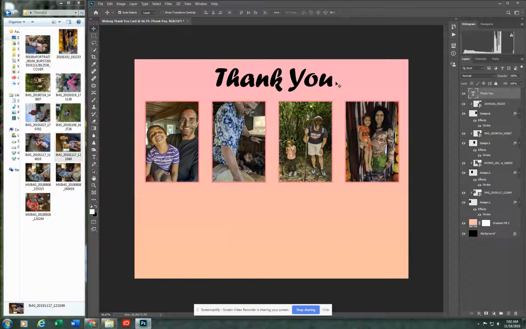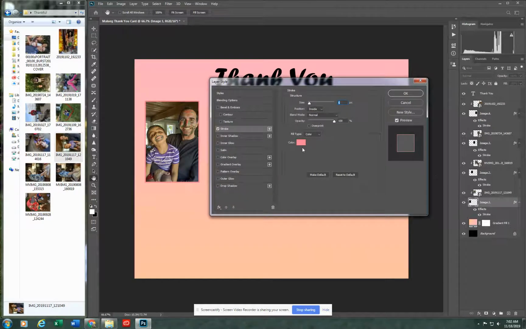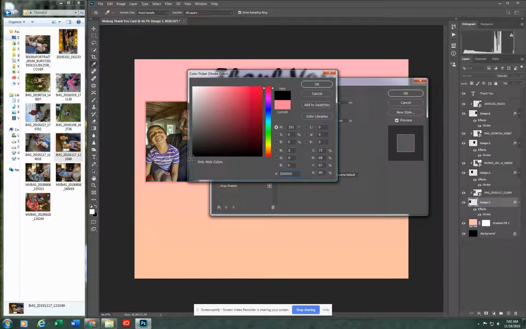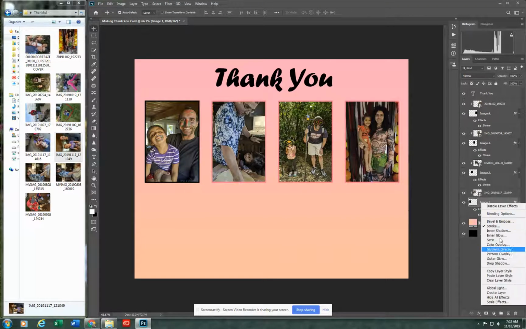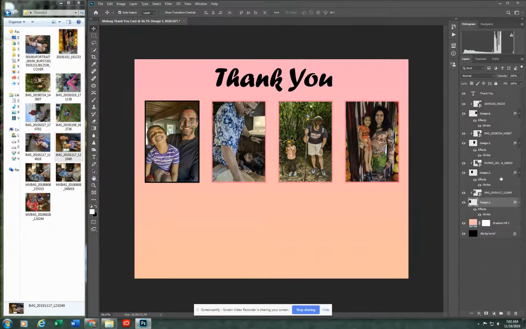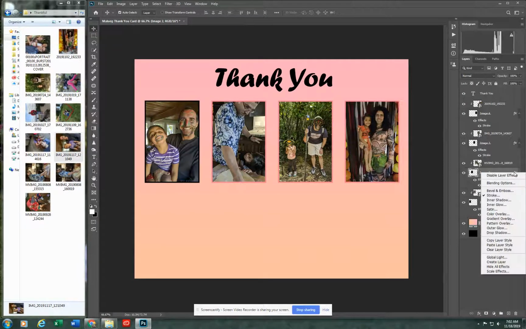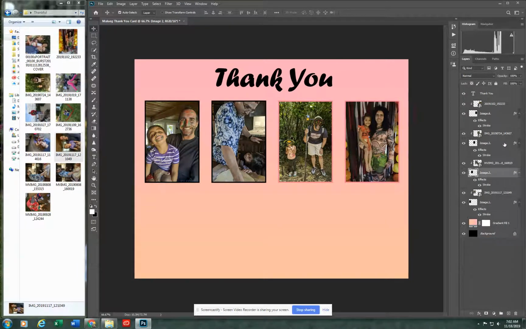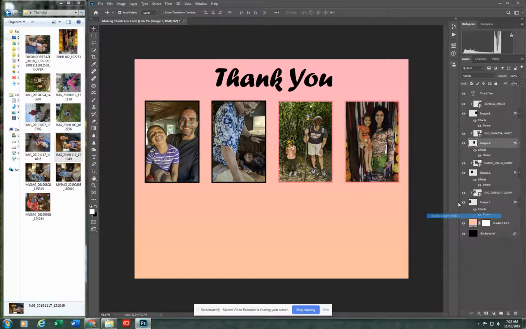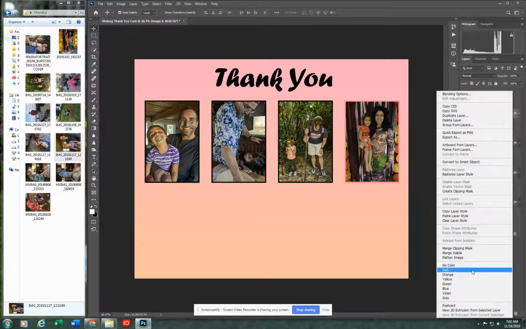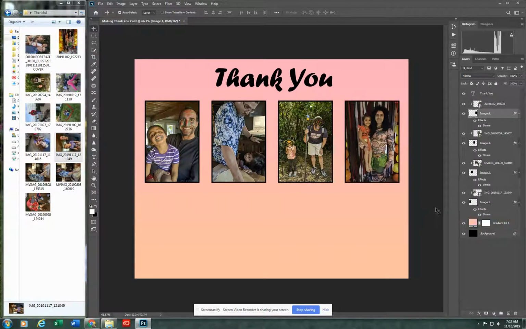Now you can change the color of this if you like. Okay, the pink is driving me crazy. I have to go back into this. I'm going to go in here. I'm just going to make it black. So I'm going to go in, copy this layer style, and paste it into these other ones. It's just a little too much pink for me. Okay, so I have thank you.